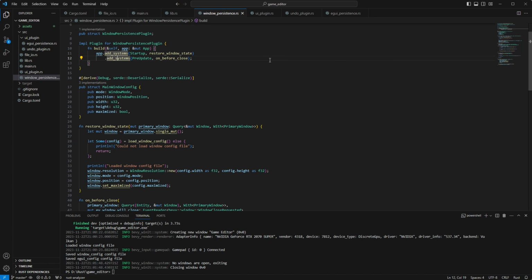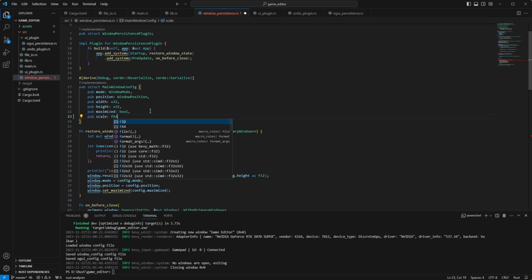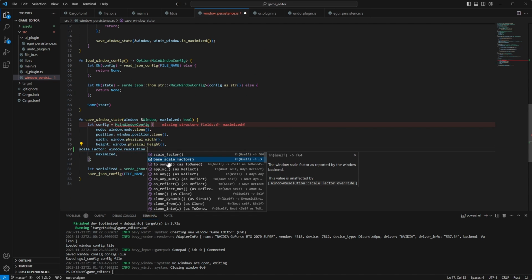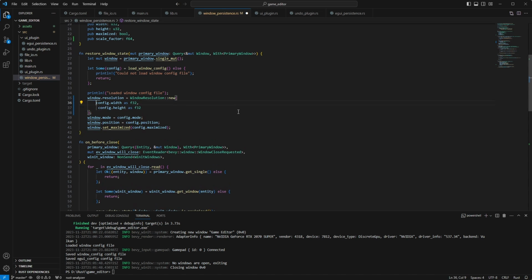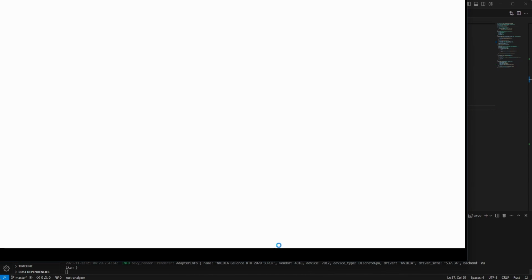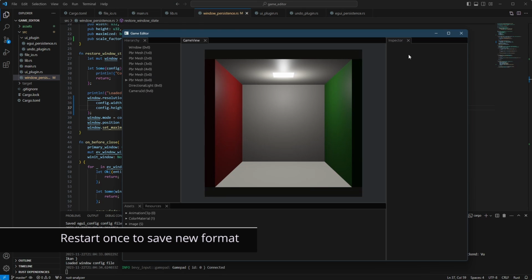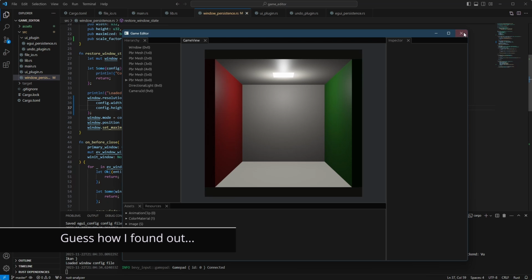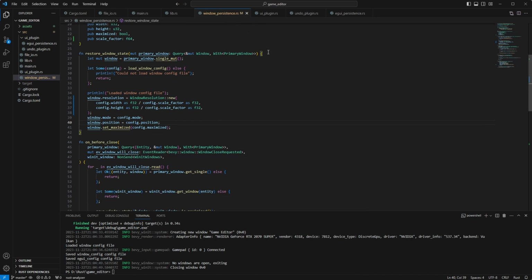So to quickly fix that, this should work if you have a scaling factor that's not 100, or if you pull it to the other screen and then save it there. That's it for fixing the window persistence.